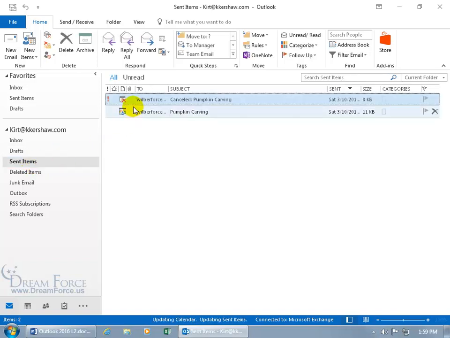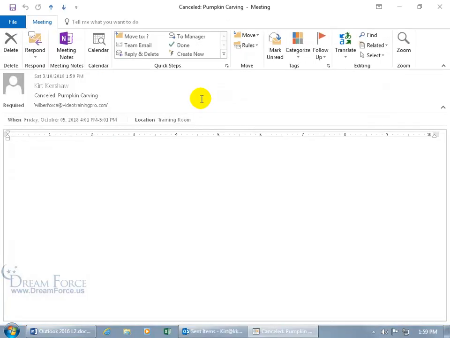Select it, and that's what it looks like. Mr. Humphreys is going to get a red X through the calendar, canceled pumpkin carving. Double click, he'll open it up and go, okay, it's been canceled, and it's got his email address. Now, when I send a cancellation to everybody, then it'll be everybody's email addresses included in that.